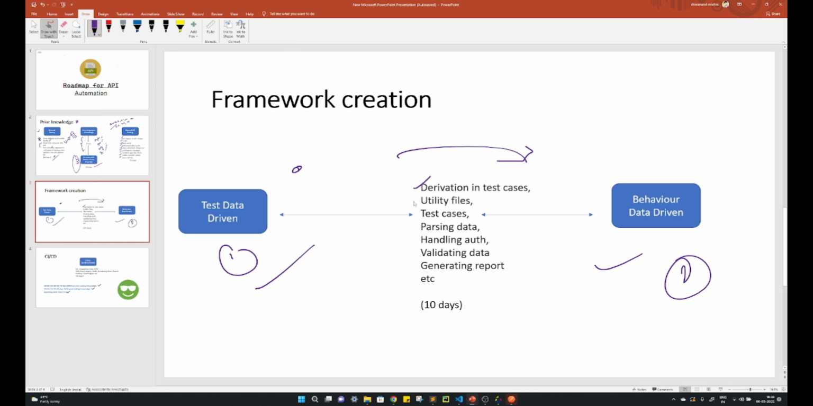You should be aware of how derivation between the cases works, what all cases will be automated, what all are front end cases, and what all are back end and API related cases, functionality wise. You should be aware of which test cases you have to automate. Then you should be aware of what all the things you can make in a utility file. That will be common code that can be reused.